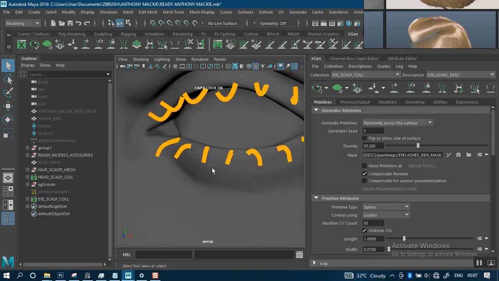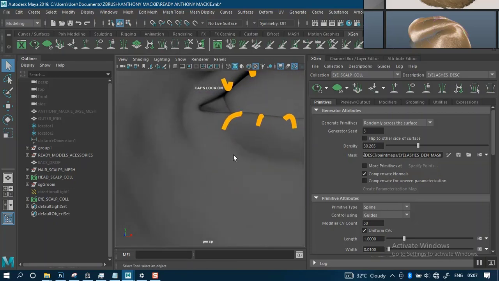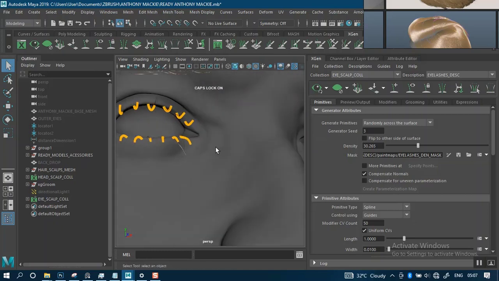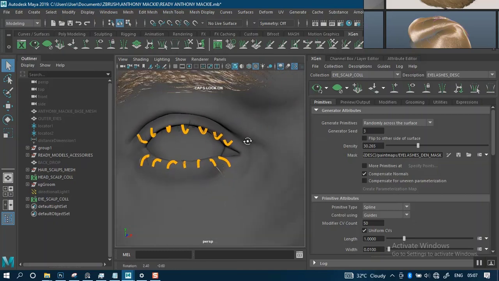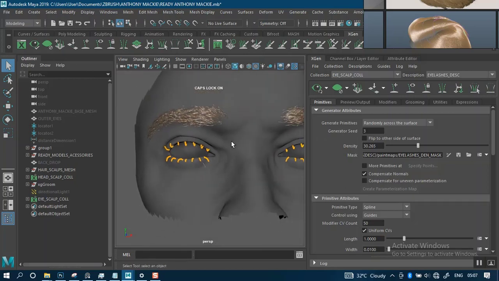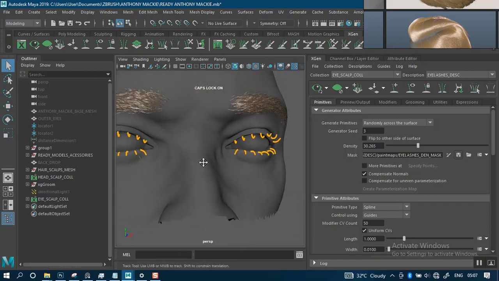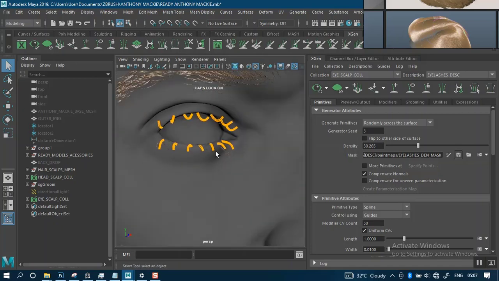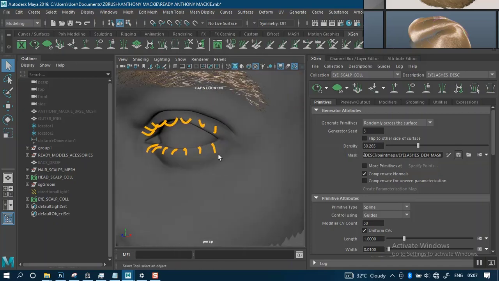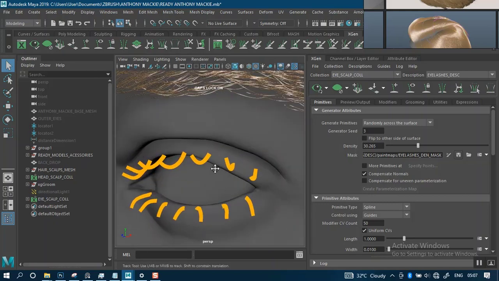We still have the same very annoying problem. It's not generating hairs on the other side. Okay, so I don't have any other choice but to just create a new description. It's rather annoying. Now I have to create a new description. But that's fine.